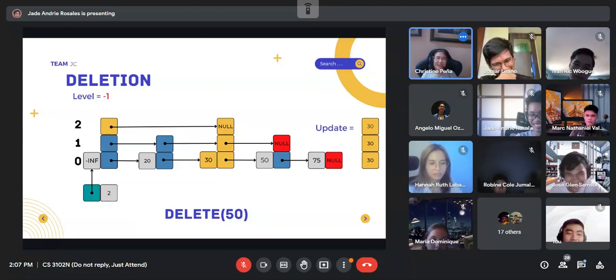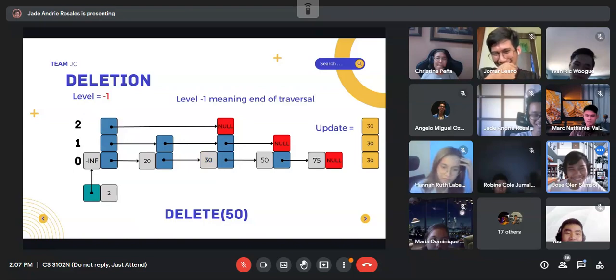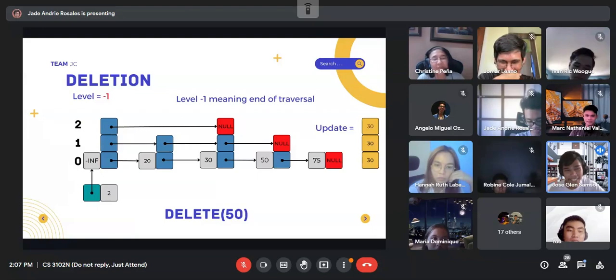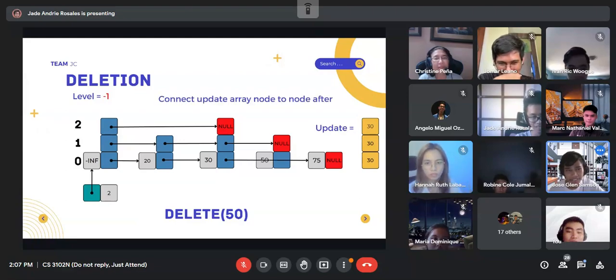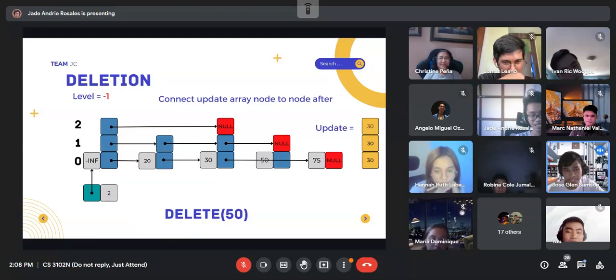Continue. Next slide. Since the level is now -1, this means the end of the searching traversal. Now we connect the update array nodes to the node after, based on the update arrays, starting from the lowest level, which is 0. We can see here that 30 is connected to 75, since we are basing it on the pointer pointed to by 50.